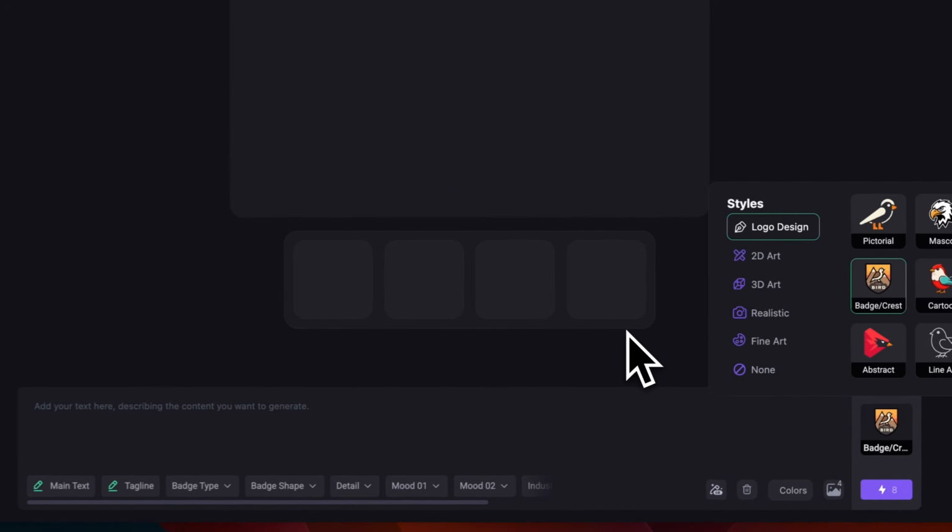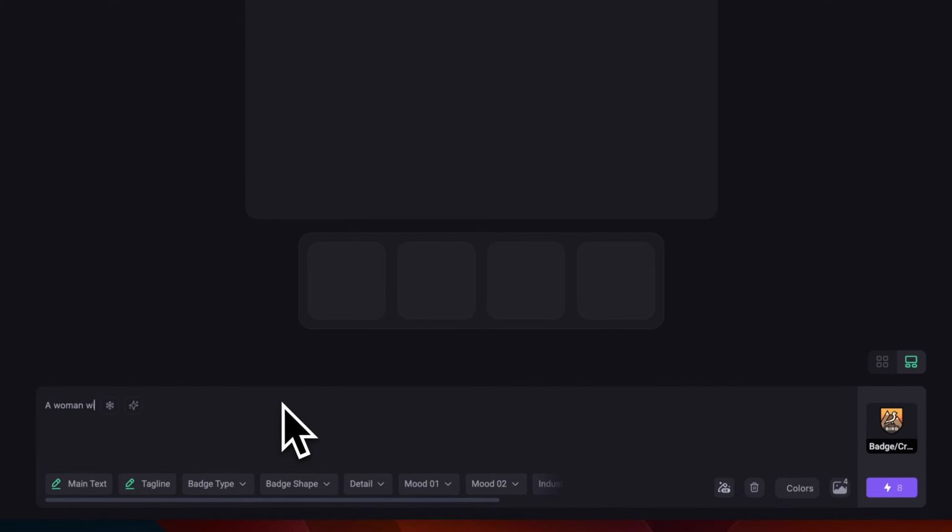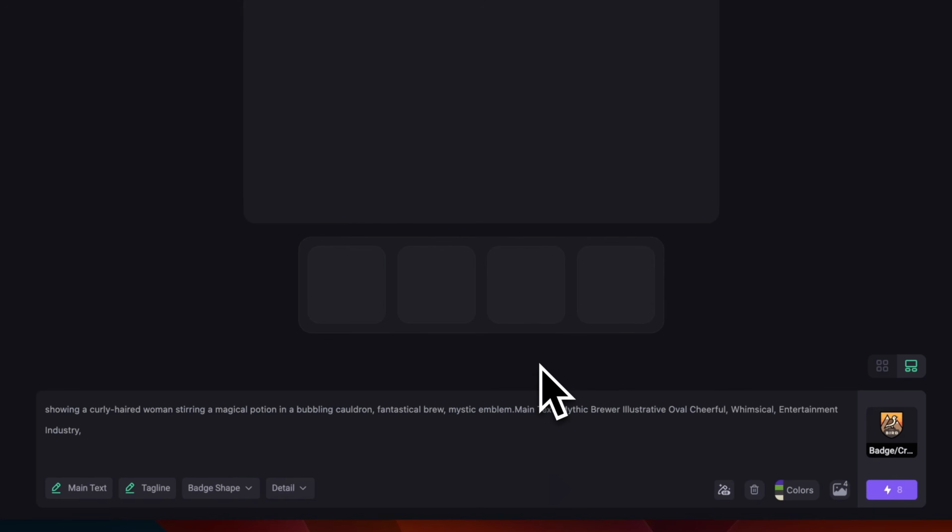You can go super detailed, but I'll just describe simply what I want. A woman with curly hair mixing a magical potion. Detailed badge, and in quotation marks, let's write Mythic Brewer. All right, let's click Enhance Prompt. When you click Enhance Prompt, Logo Diffusion automatically rewrites your prompt to make it more accurate. And it also fills out all the style settings for you.